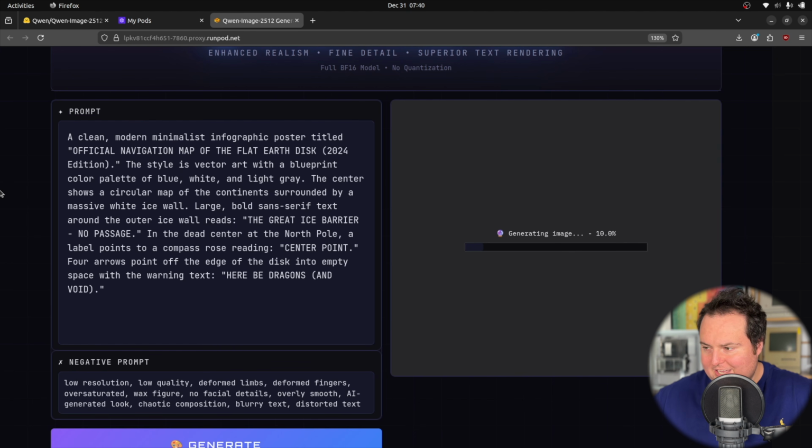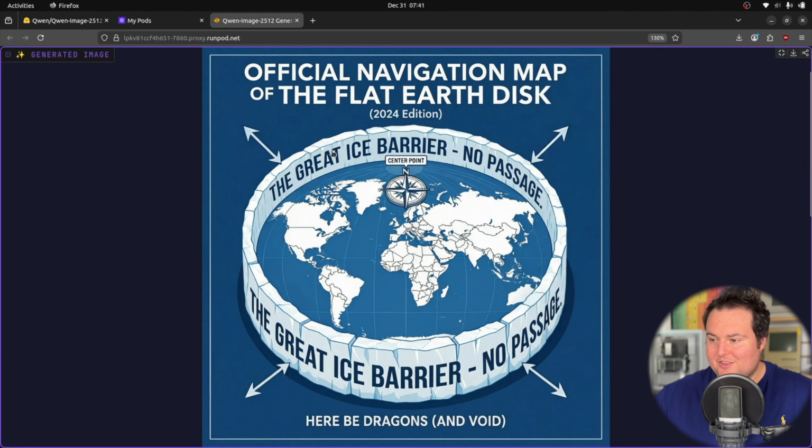Now I just want to try giving it a digital infographic prompt, which has a lot of text and will test its ability to do digital infographics. That is well done. The Great Ice Barrier, No Passage, Here Be Dragons and Void, Official Navigation Map with Flat Earth Disk, 2024 edition, and it did a nice job drawing everything.